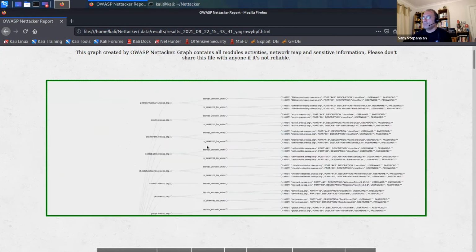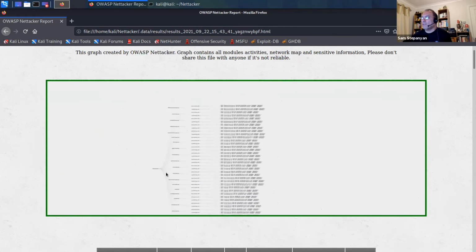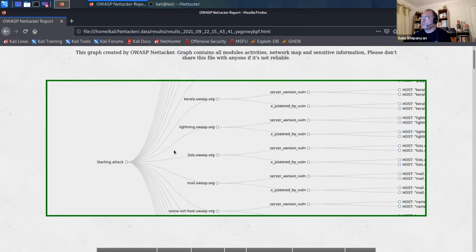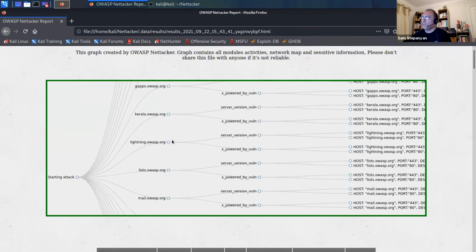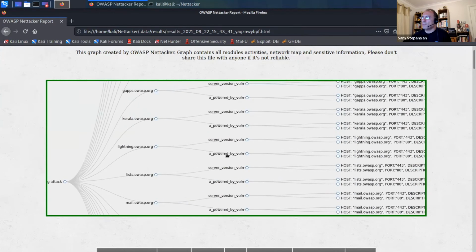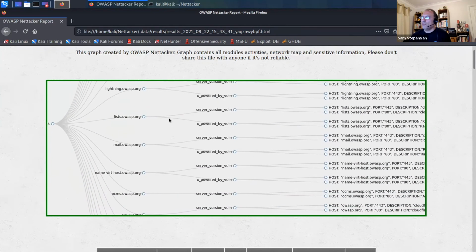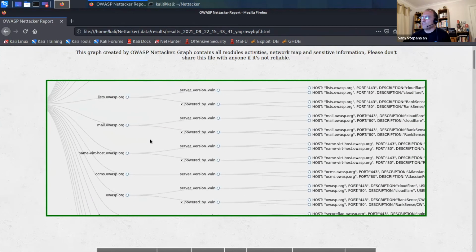So this is great. You can look at this graph and you can instantly see some interesting things about it. What is interesting about this graph? You can see we start the attack, we hit the target, and then it kind of forks because there are hits on two modules, right? Server version and X powered by module. But if I scroll down, you'll notice graphically something's wrong about this pattern on this particular target.